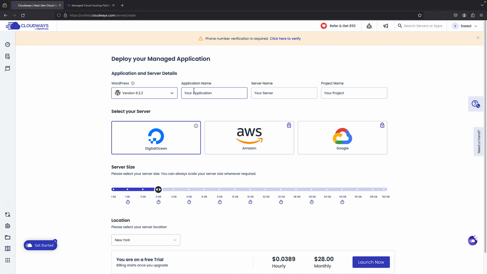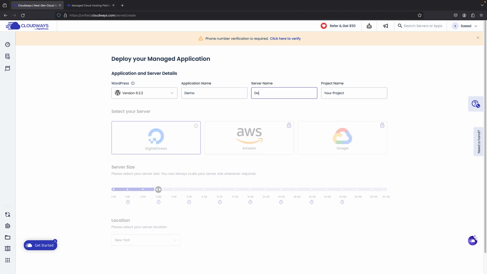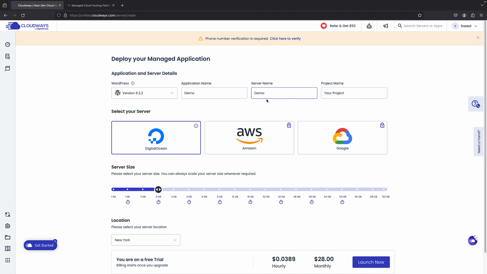And then we have our application name. Let's type demo. Then we have our server name, so let's call it demo server. And our project name, again, demo project. Let's call this one demo application, or demo app, to be consistent. So here we are going to create a server and also an application on top of it.